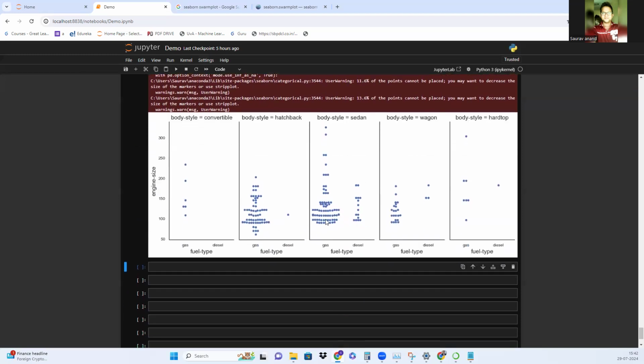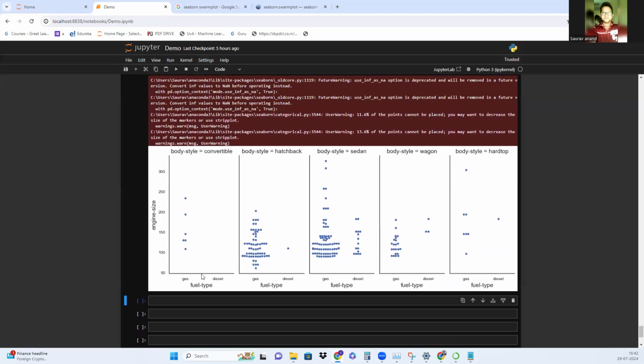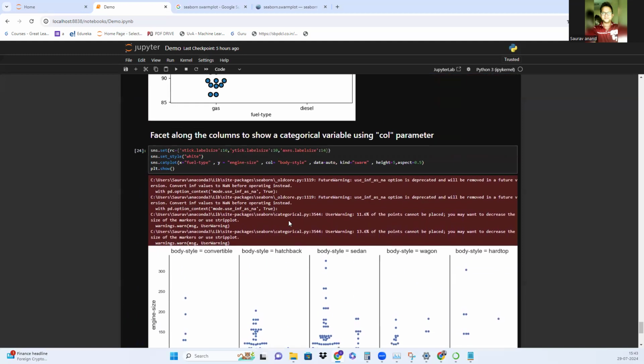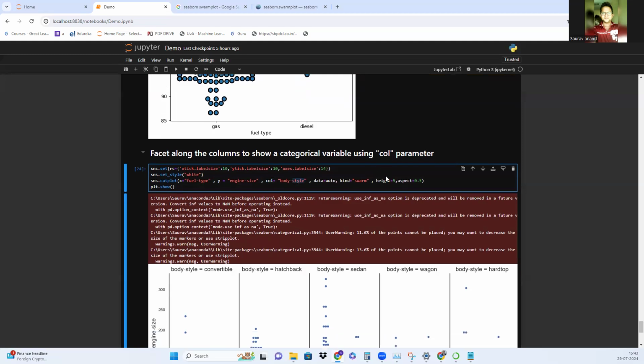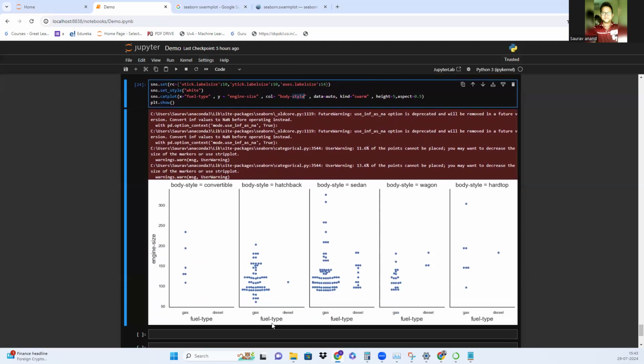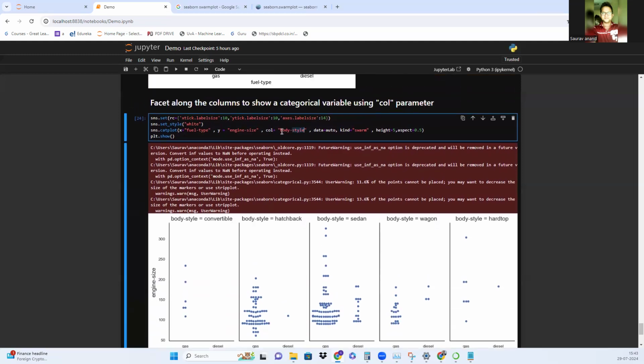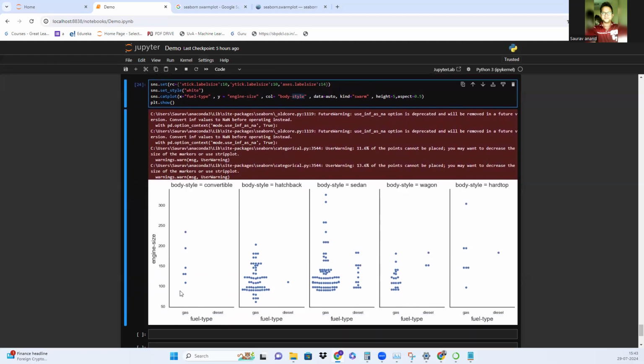You can see here we have created the diagram for the engine size with respect to the fuel type, and here we have a col parameter for different columns, which is body style. Basically, what this col parameter is going to do is create a separate diagram with respect to body style. Body style has these many values: convertible, hatchback, sedan, wagon, and hardtop. And for each of these, it's going to create a separate diagram showing the relationship between them.